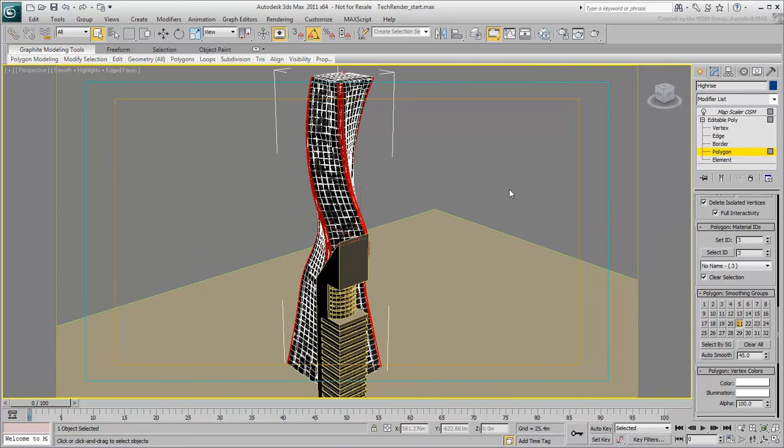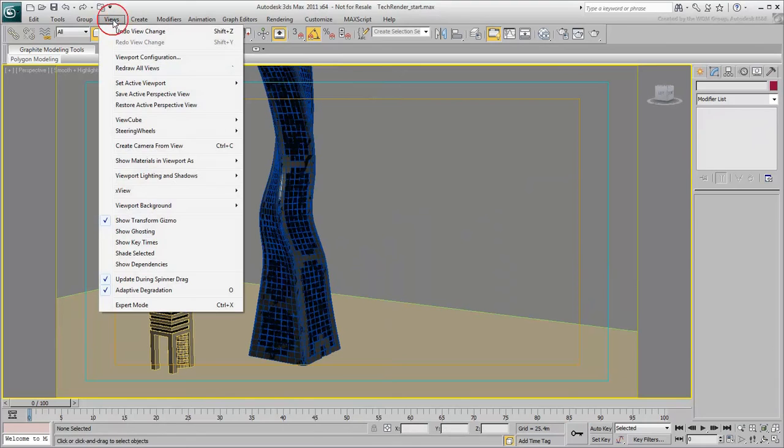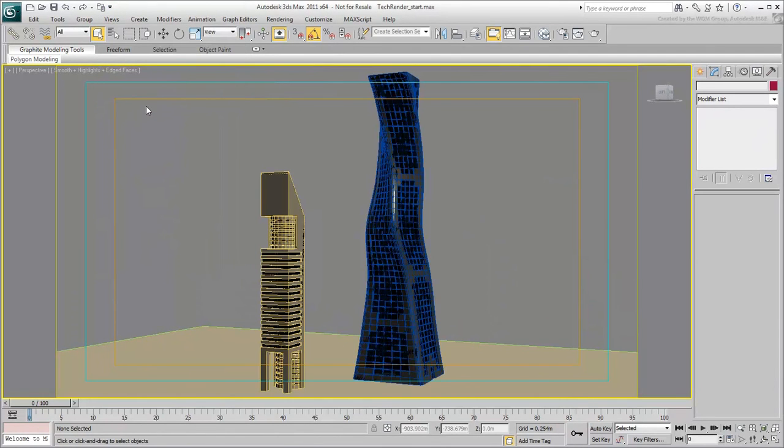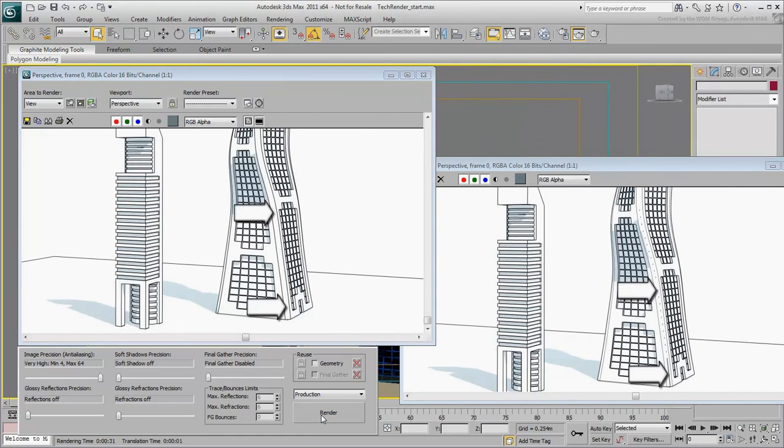Any number would do as long as it doesn't belong to the other sides of the building. Exit polygon mode, restore the active perspective view and render again. The artifacts around the corners are now gone.